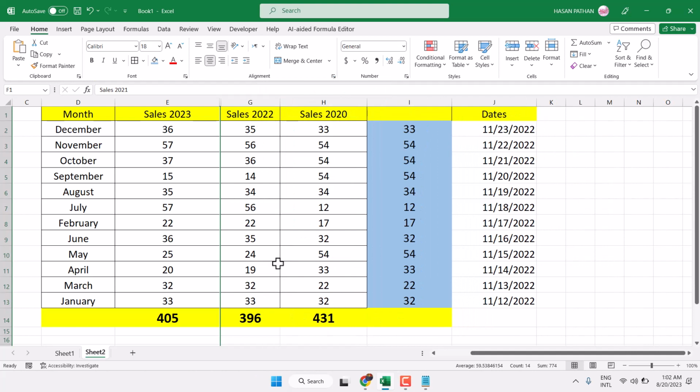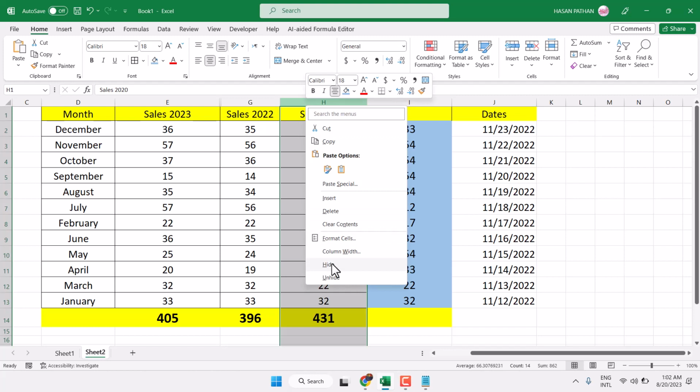So that column is now hidden. Similarly, if you want to hide this H column, select it and hide.